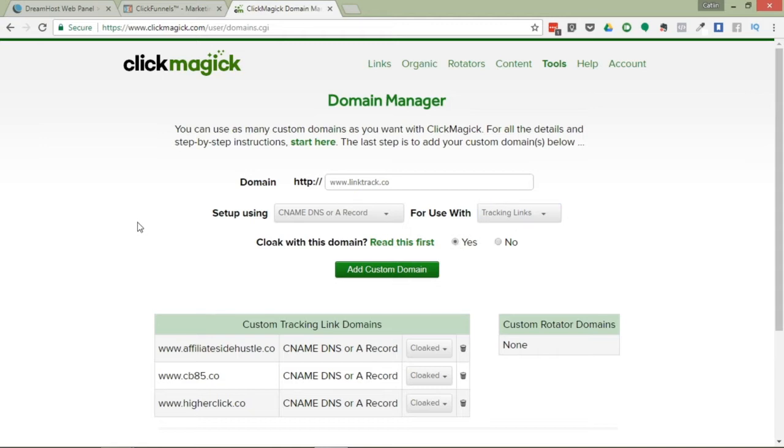So basically what this does is if you click yes, you'll have the flexibility in the future, if you choose to cloak different links with this domain. I'll show you what cloaking is later. And if you choose no, you don't have that option. So I like leaving my options open. So it's going to give us the flexibility to cloak links in the future if we choose to. So we're going to click yes, and we're going to add custom domain.